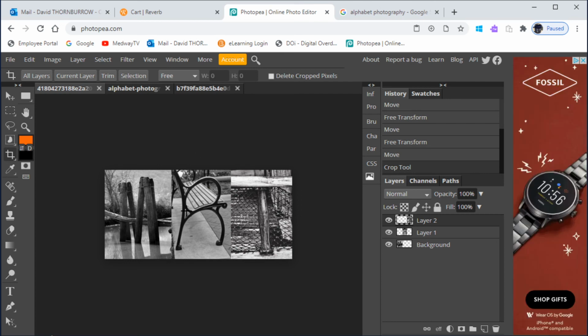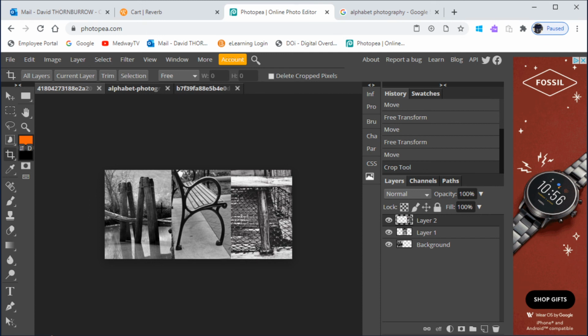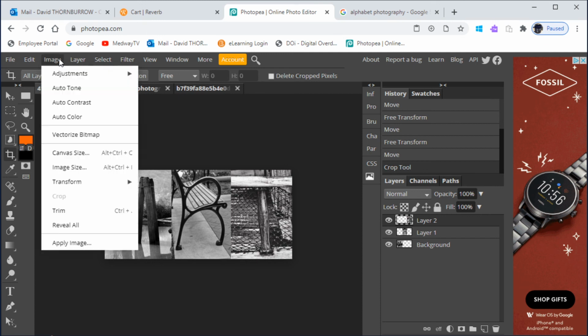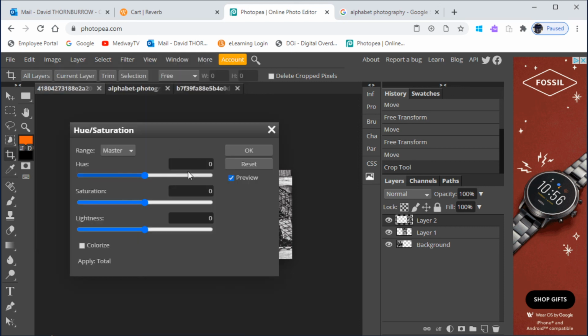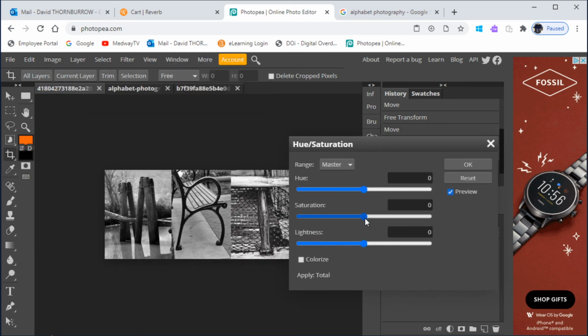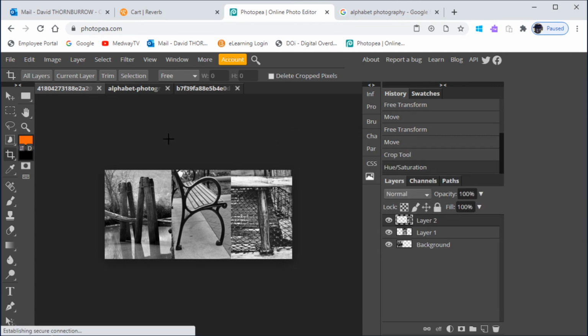Also, something you can do is save as a PSD, but if this is the way that you want it, and say these are all in color, you can always use the adjustments and Hue/Saturation to turn them all black and white if you want. Okay, and that would turn it all black and white.